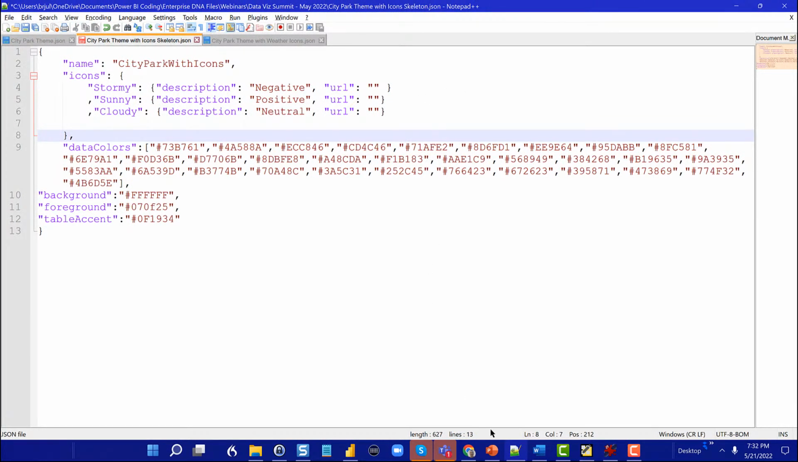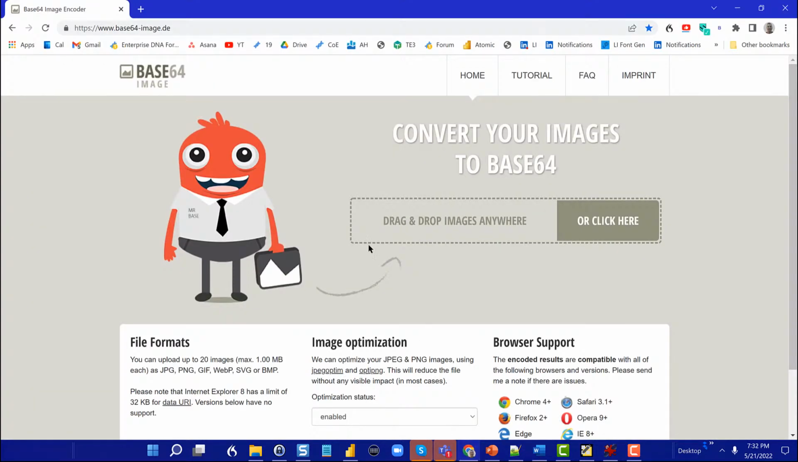In order to bring these icons in, they have to be in base 64. There are a whole bunch of base 64 converters online. I happen to like this one, base64-image.de, for a number of reasons. It's got a nice optimization that will cut down the file size without noticeable decrease in quality, and it's got a nice drag and drop interface.